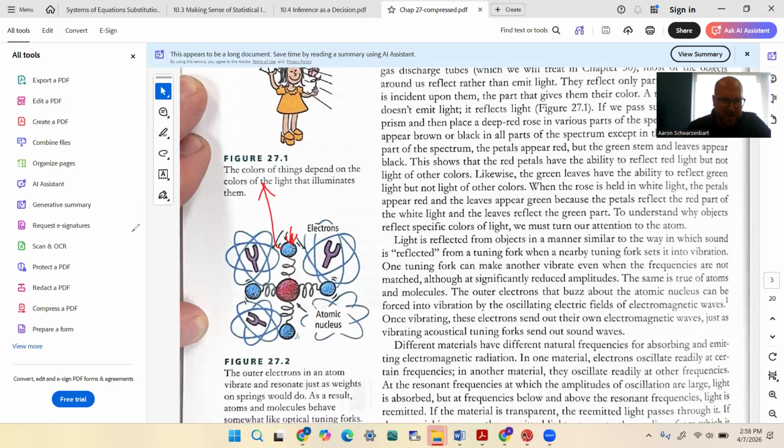If you guys remember when we had the things orbiting and the electrons could jump out, they could be energized or excited when they jump out. But then when they jump back in, they emit various frequencies of light. It is often thought that certain things are kind of this process of absorbing and emitting the light, not just straight up reflecting it. So there's potentially some of both going on here. Different materials have different natural frequencies for absorbing and emitting electromagnetic radiation.